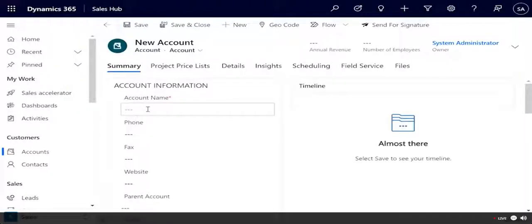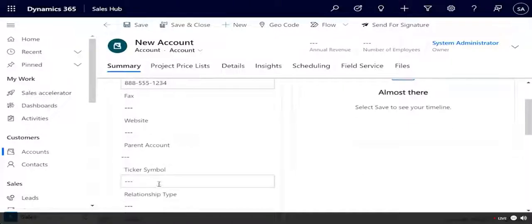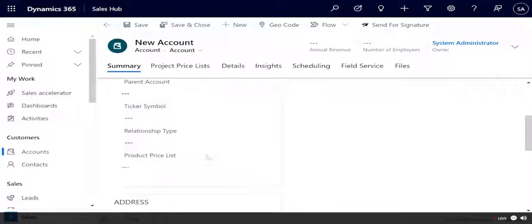And as you see, we have some account information. Now, anything with that red asterisk is required. So for the account name, I'm going to do Contoso Corporate. And for the phone number, let's just plug in a phone number here. Now, we don't have a fax. The website, again, all of this, you can see it's not necessarily required because it does not have that red asterisk.